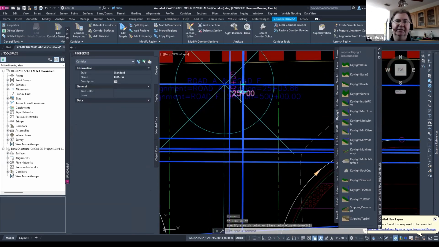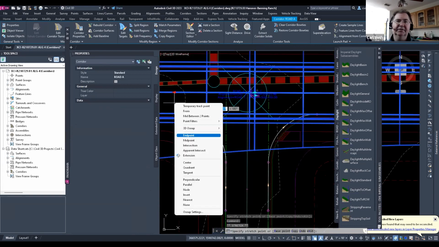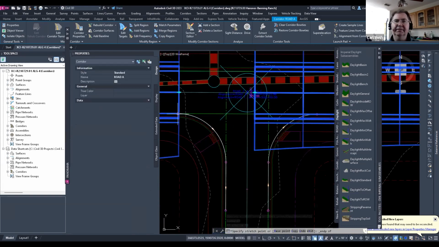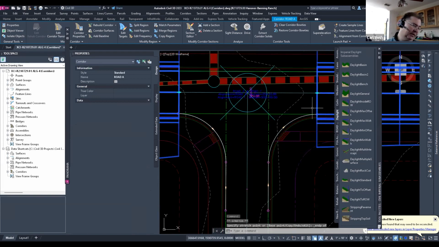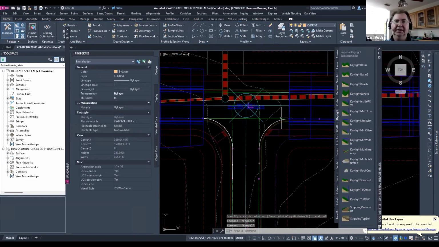We can zoom in here and we can drag ours over to where we want to end them and start them. And let's quickly do an intersection. So here we have our connected alignments and offset alignments, and these have profiles associated with them.